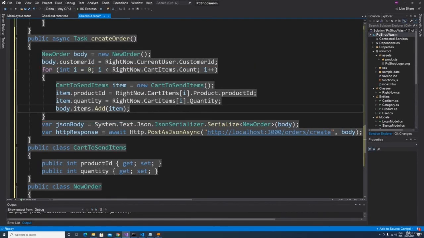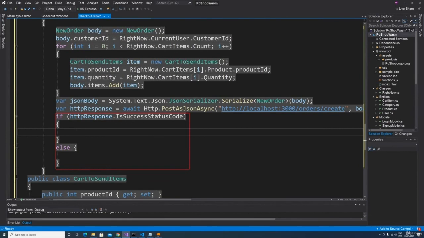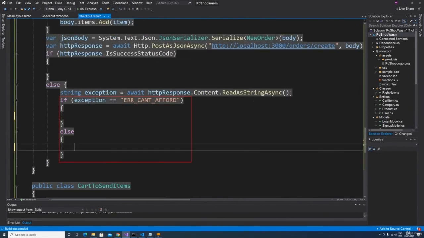After this process, we will send the data to the endpoint via post, and after it is sent, we need to handle the result of the operation. Create this if block. First, let's handle the exception in the else block. There are few kinds of errors that the backend can predict, but we will address just one of them, the one that sends an error message saying that your balance is not enough to complete the order. So create this if block.